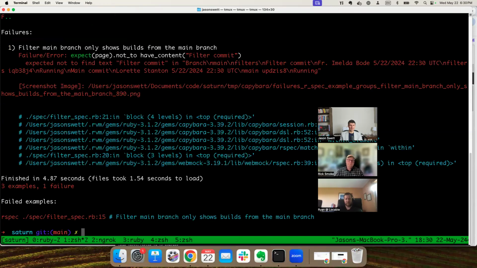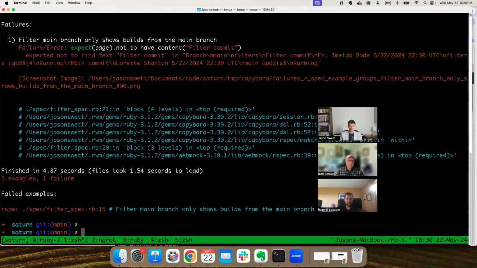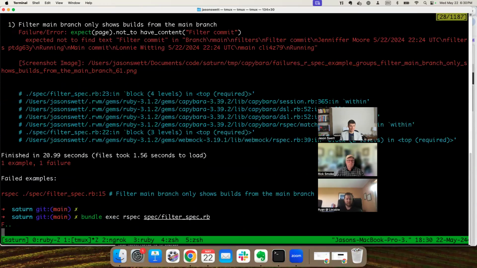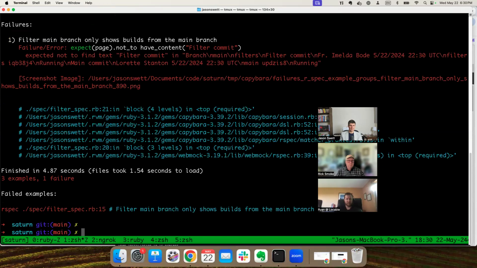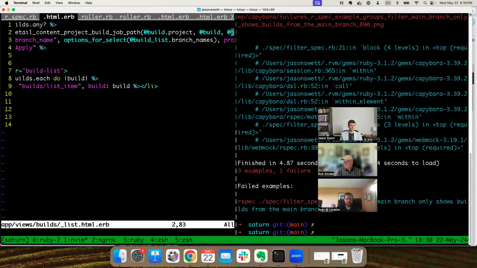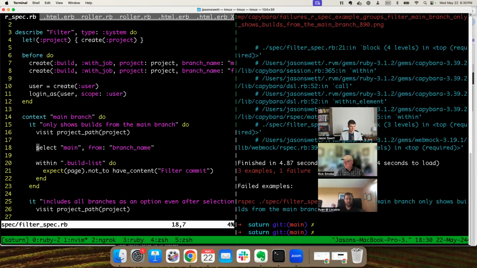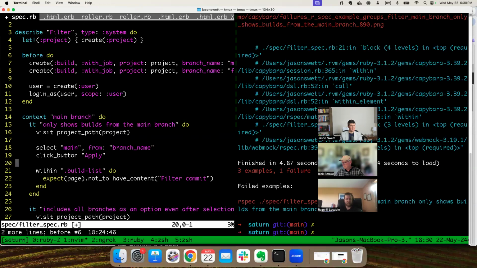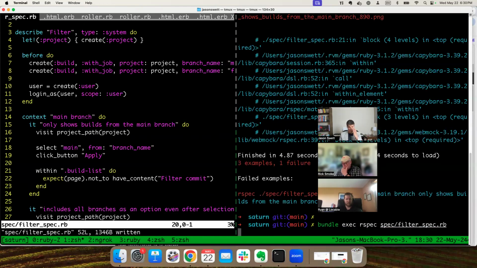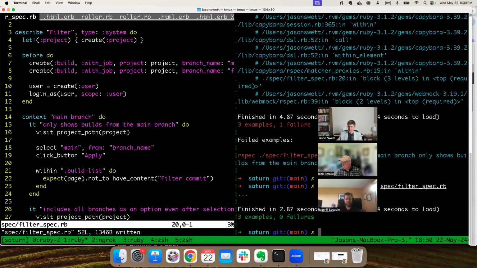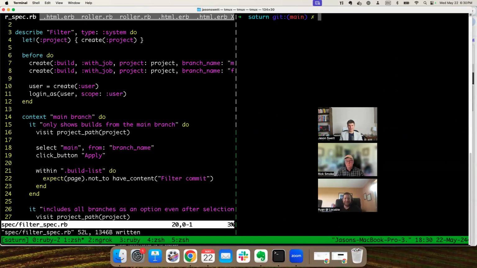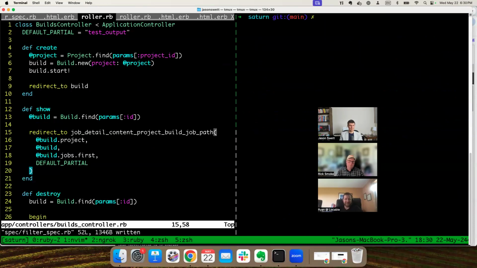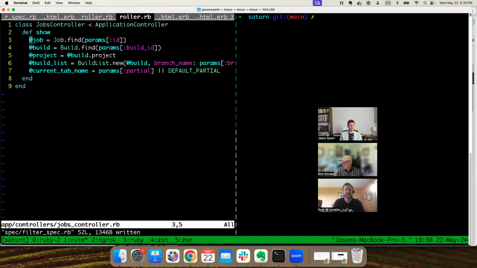Okay, we get one failure instead of three, I guess. Still on line 15. Interesting. Okay, let's see what's going on with that. Oh, I accidentally deleted too much. Maybe that's why. Okay, apparently that's why. Okay, so the filter test works again, but I'm not happy with the code behind it.